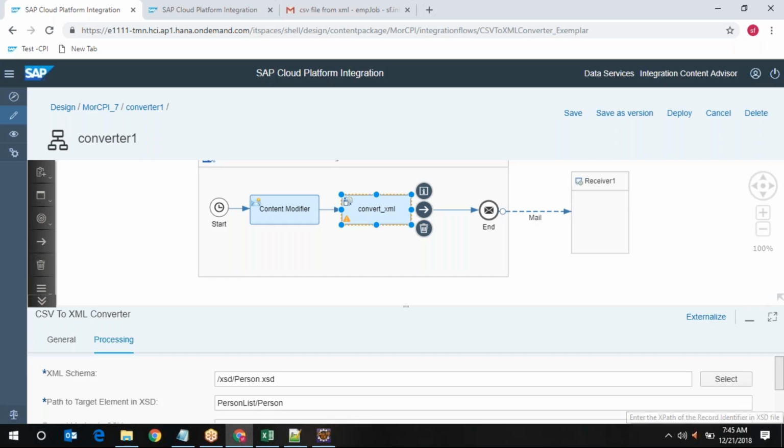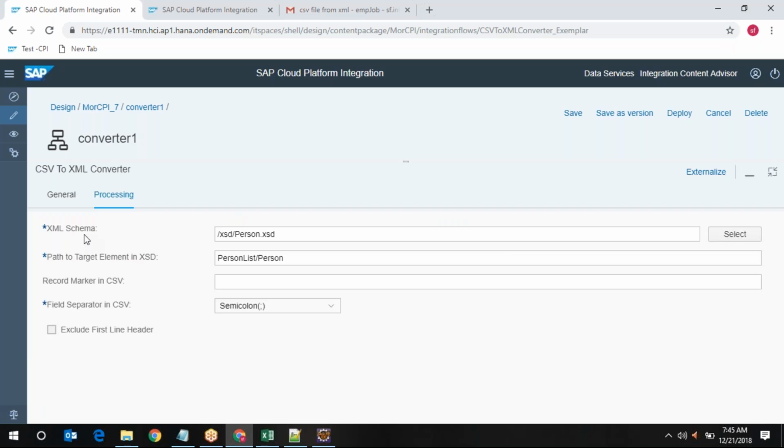Okay, Kumar, based on the source file, when we maintain the header with the body, do we still require to maintain that XSD in the XML schema? Is it only to have the header in the XML file? No, it is mandatory to create the XSD file for this kind of scenario.